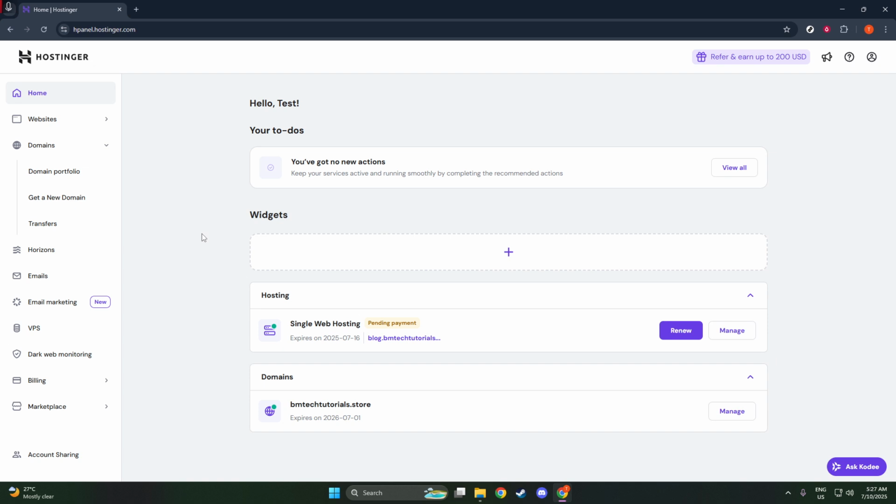Once you've ensured your domain is correctly pointed, it's time to navigate to the DNS zone editor. Start by logging into your Hostinger account. If your domain is registered and hosted with Hostinger, click on Websites. If it's registered without hosting, you'll want to click on Domains. From here, select Manage next to the relevant domain.